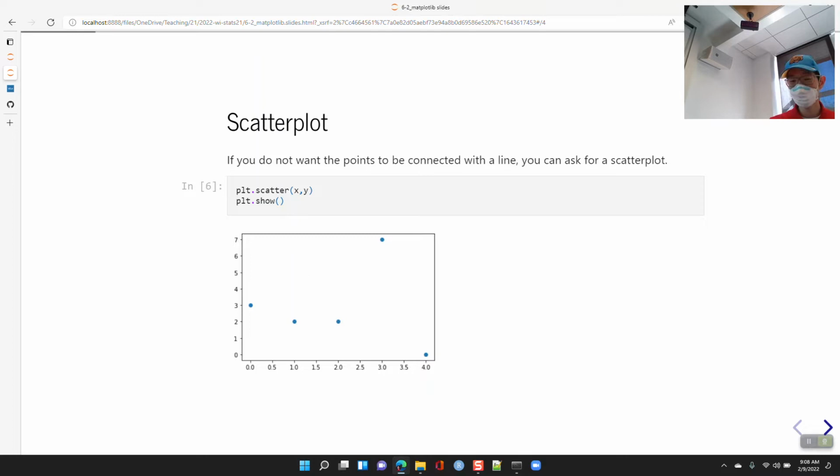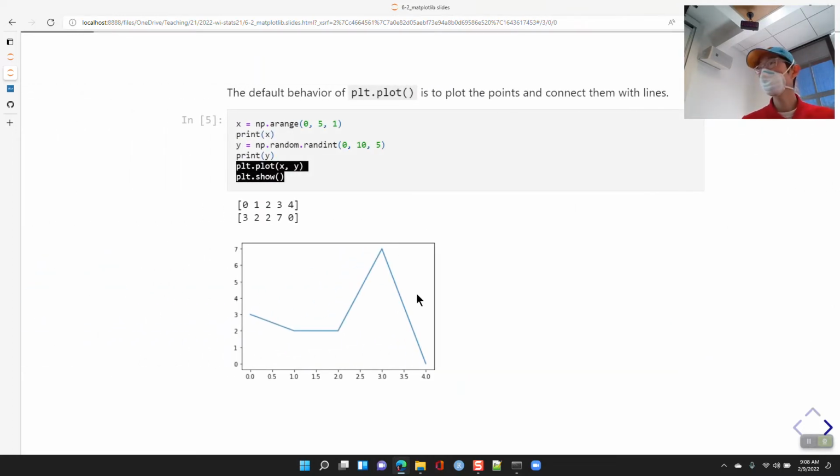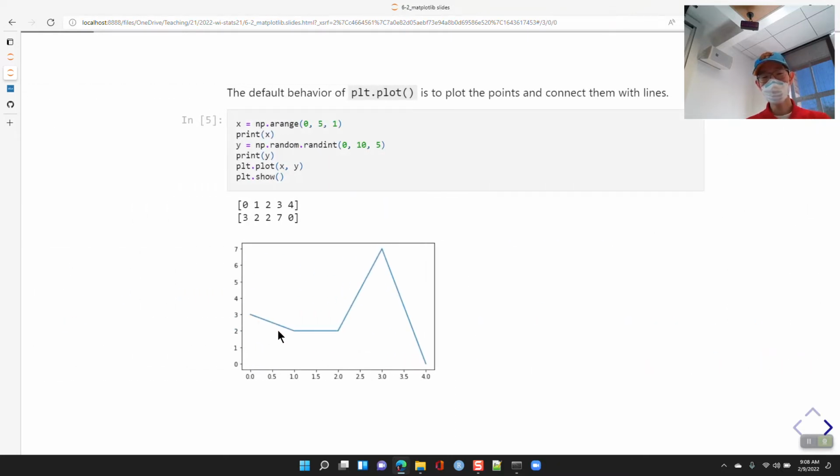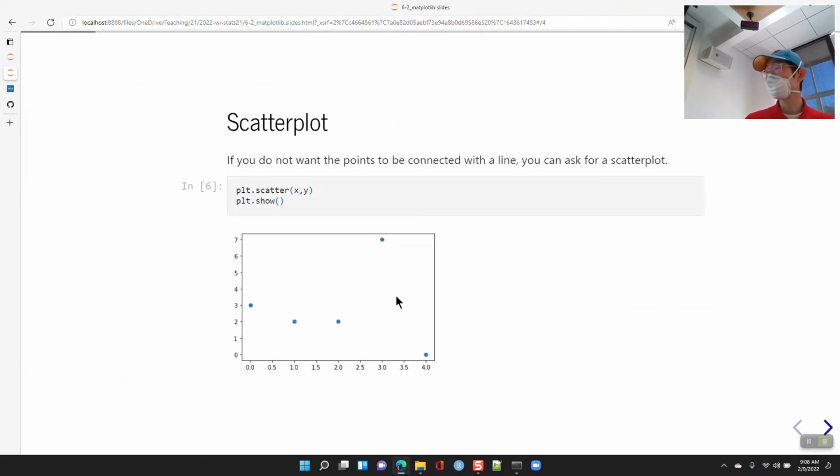If you want to take the same points, but you don't want them connected with a line, you can call plt.scatter. plt.scatter will take those same exact locations, 0, 3; 1, 2; 2, 2; 3, 7; 4, 0, and it will just do dots instead of connecting them with a line. With matplotlib, you just have to learn the vocabulary for what the command is to create a line plot, what the command is to create a scatter plot, things of that nature.